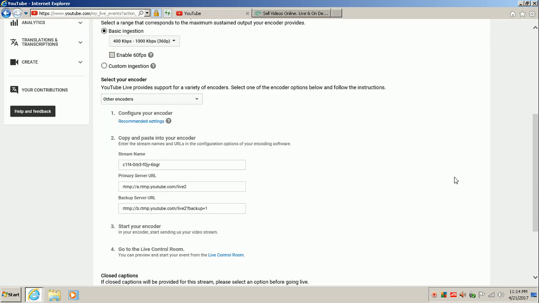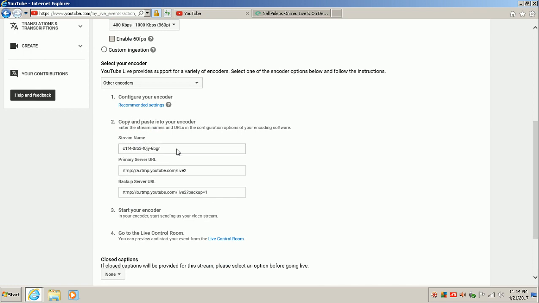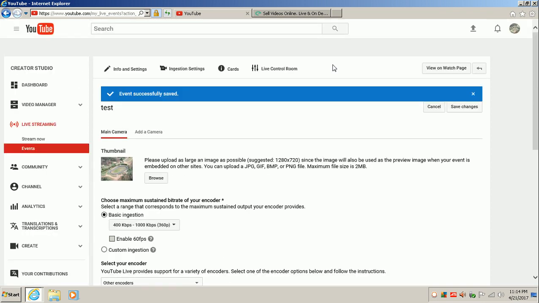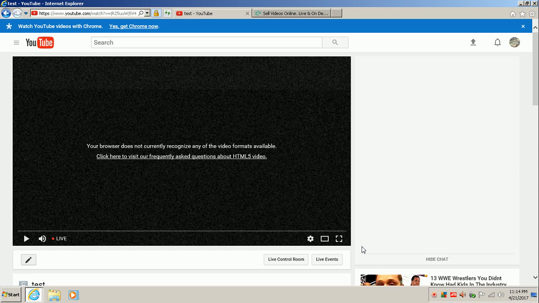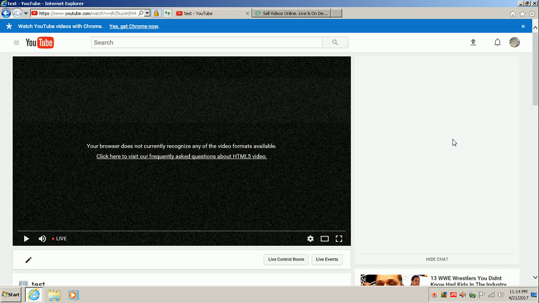Down underneath that, you're going to see the stream name, primary server, and the backup server are all right there, because we're using other encoders. We're not going to be using any kind of encoder here. We can manually enter these things into our encoder software, which we're going to show you in a little bit. So now, first thing we're going to do is go to the watch page, because we're going to need something off of this page very shortly. Okay, I'm going to scroll down once it lets me.